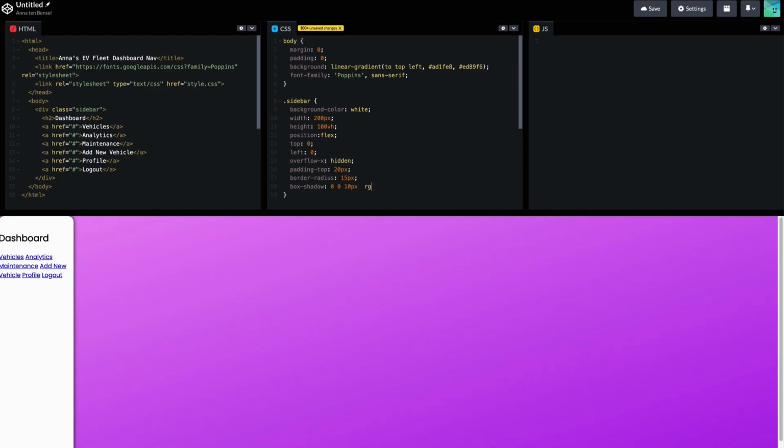RGBA. There we go. And I'm gonna say 0, 0, 0, 0.2. Okay. And that just gave it a little, do you see that little right there? I don't know how to describe it, but it just gave it a little something to bring it off the page, you know?